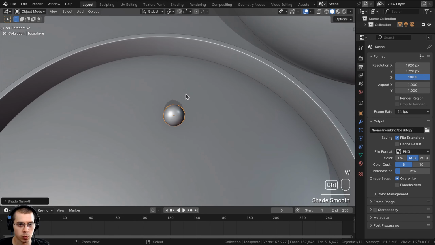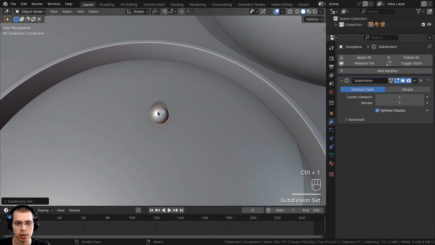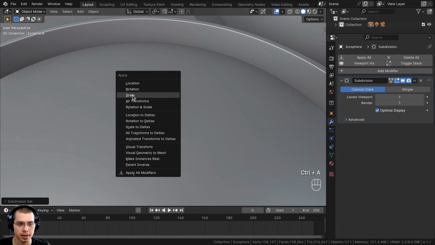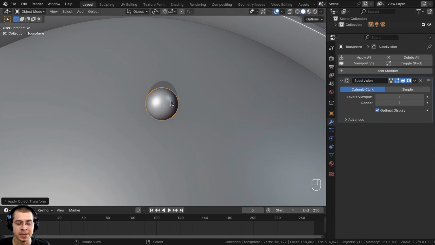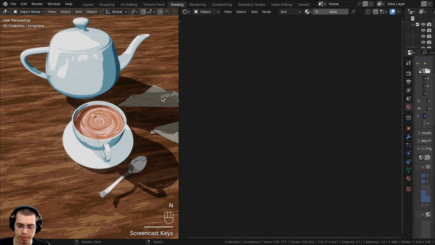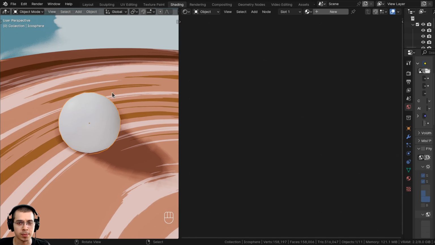Then I'll press Ctrl 1, and Ctrl 1 is going to add a subdivision surface with 1 level. And I'll press Ctrl A and apply the scale, so this is now the new default size of the object. So let's now create the material for the bubble. I'll go over here to the shading workspace and zoom into the bubble, and then we're going to be adding in that same stylized shading technique that we created in the previous part.